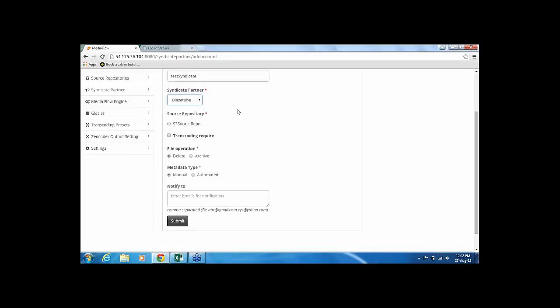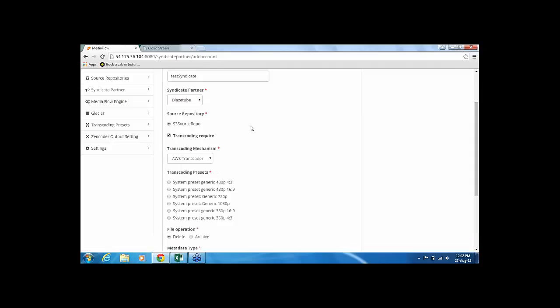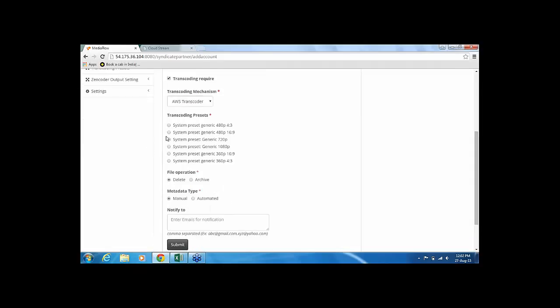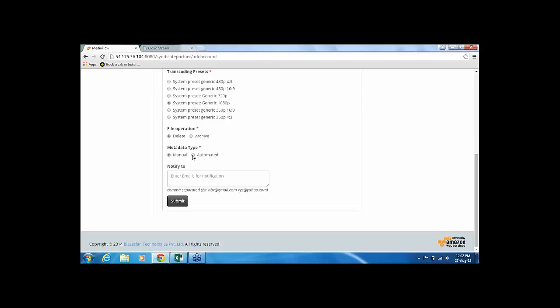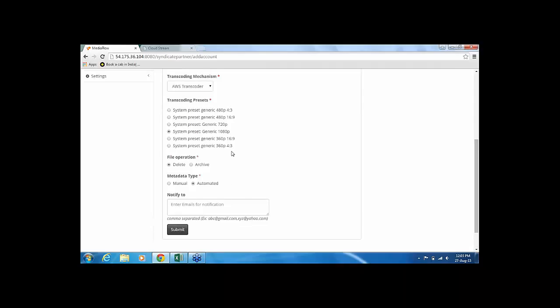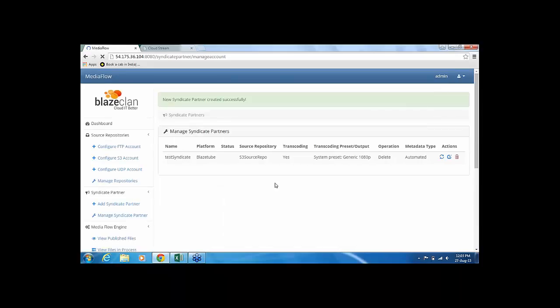So now I'm going to publish on our portal, and now I'm going to select the source repository. Transcoding is required, and I'm going to transcode my video in 1080 pixel format. It will pick your video content from your source repository automatically, transcode it and publish it on your portal. So here you can see your syndicate partner has been created.